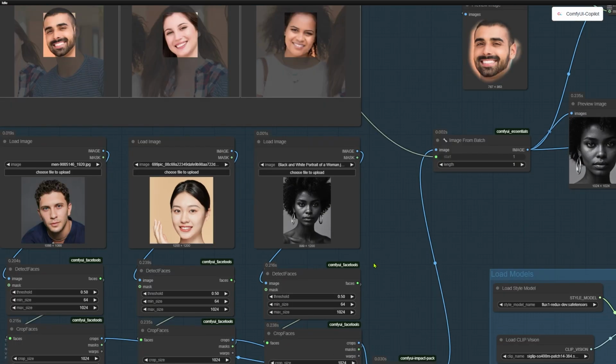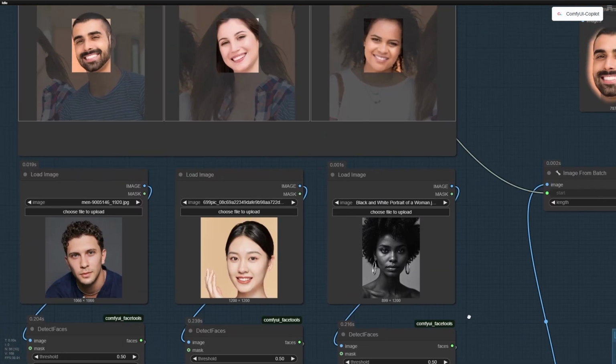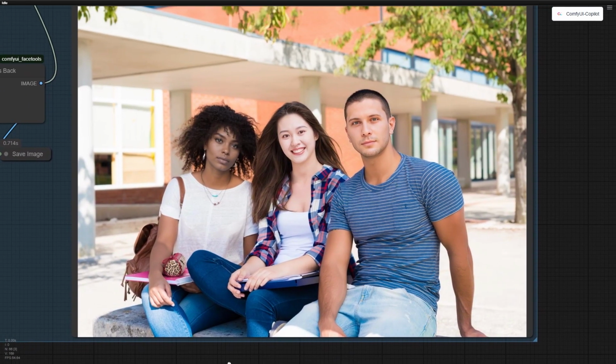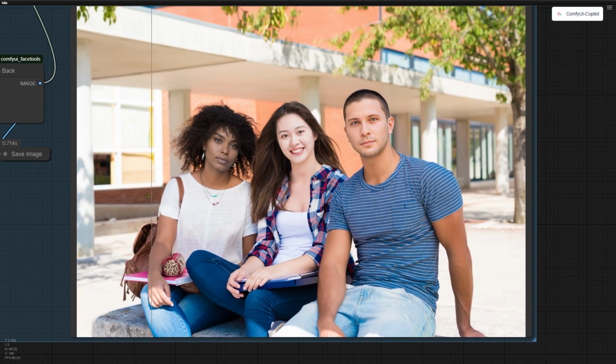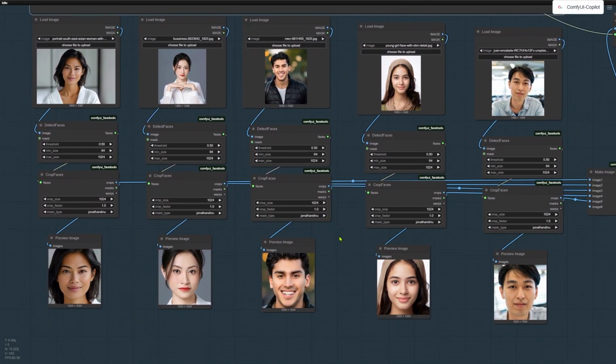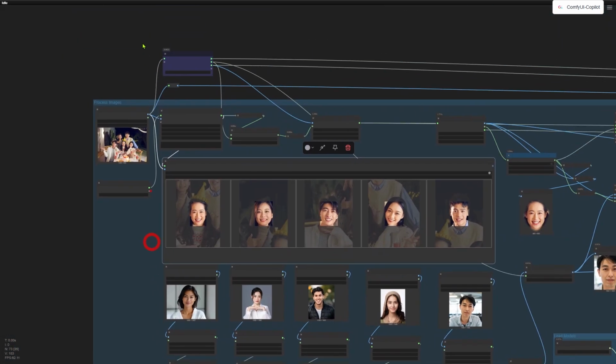If your photo has just 3 people, you only need 3 headshots. The final output will reflect this. Before running, you just need to delete or add node sets based on your group shot. Remember, always adjust your node sets to match your group size.